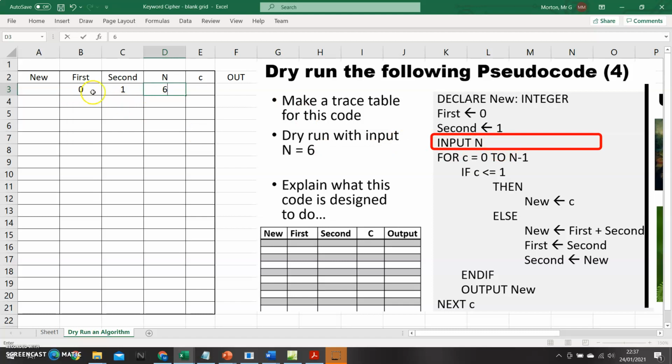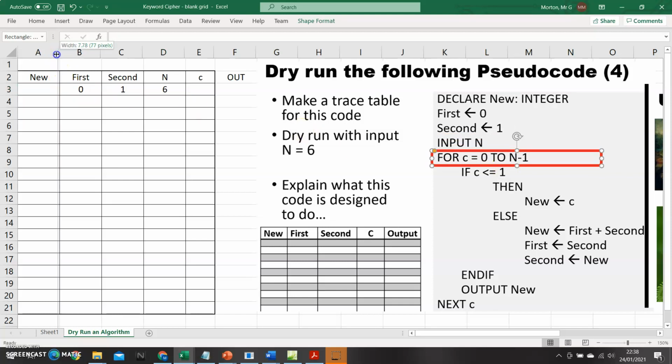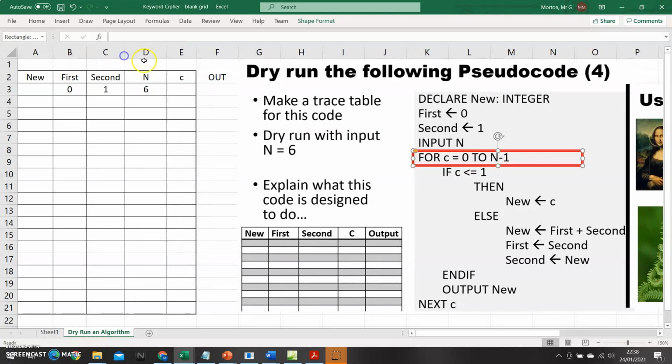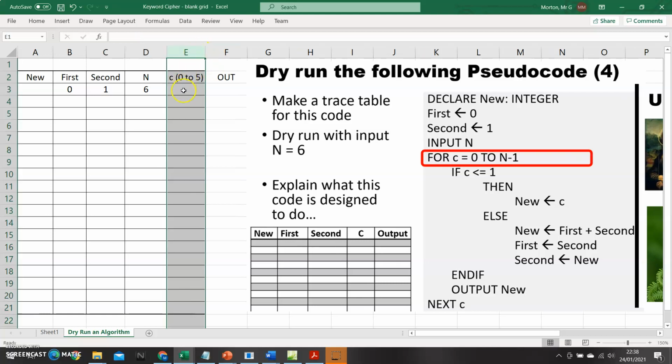And notice I'm putting all of these on the same line as each other, because they're all different values being assigned. And then I've got for c equals 0 to n minus 1. Now at this stage it's probably a good idea to put into the heading the fact that c is going to be 0 to, and then n minus 1, well n is 6, so it's 0 to 5. And obviously c will start at 0.